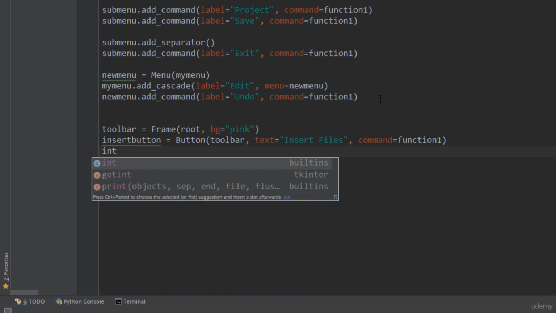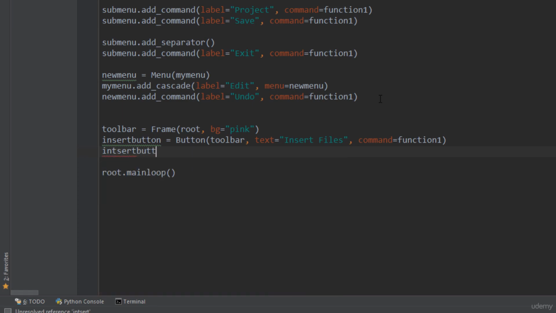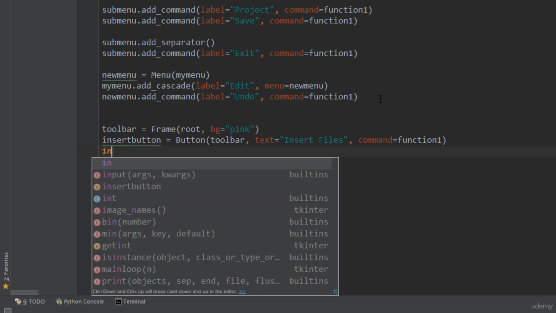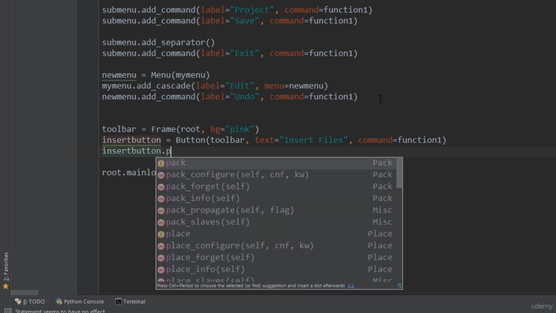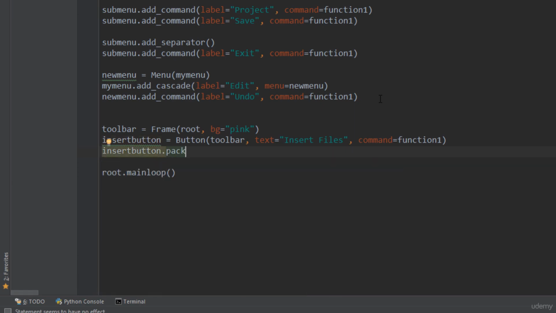So we type insert_button dot pack, and I guess I made a mistake here. This should be insert_button and dot pack. One more thing which you need to specify in this pack is the side to which you want to align this button. So let's say you want to align this to the extreme left.